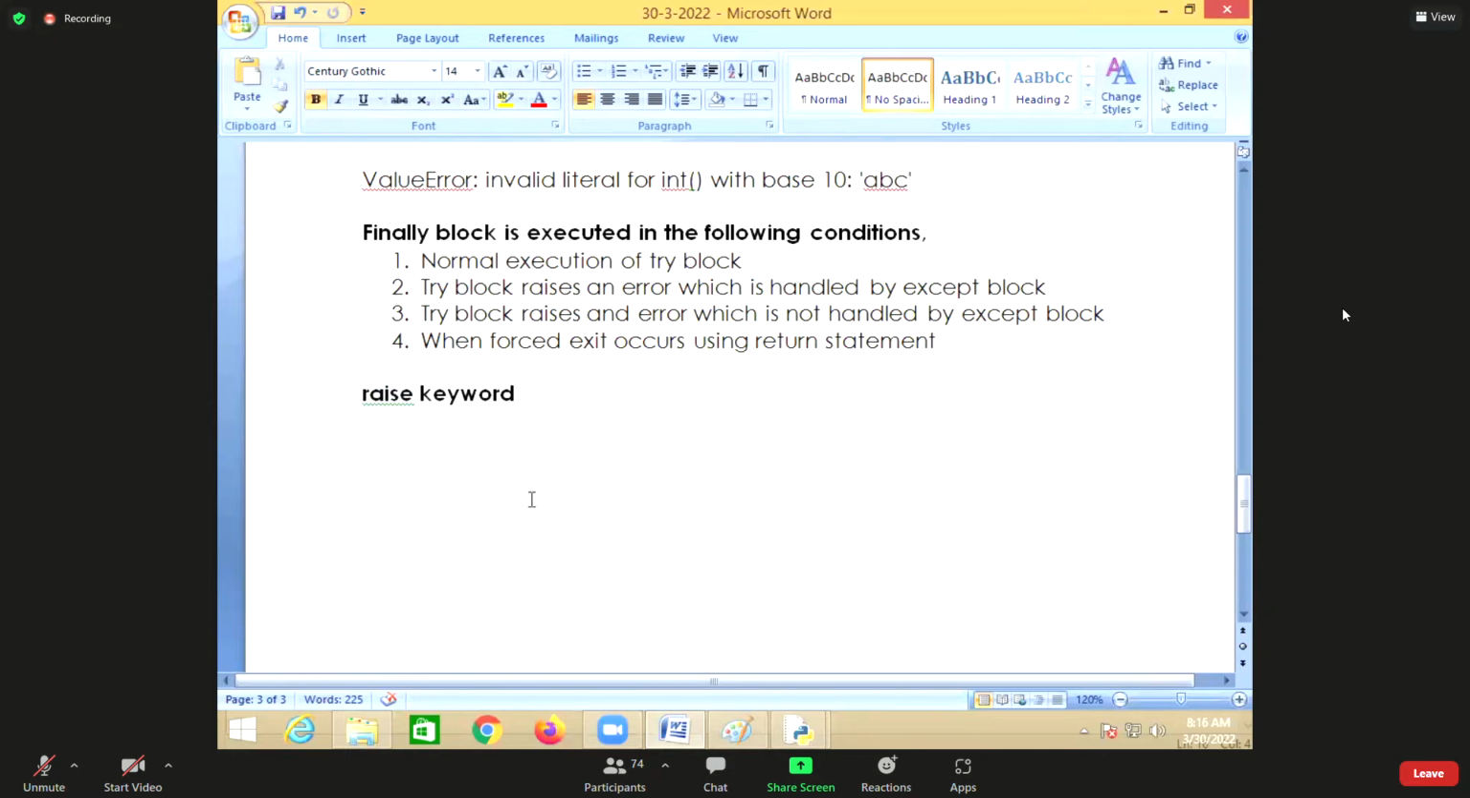So raising is nothing but generating, right? This keyword is yours to generate an exception or error. How? Explicitly. This keyword is used to generate an exception or error explicitly.